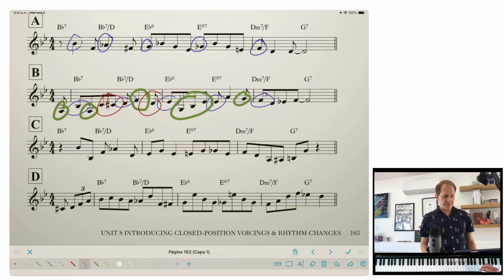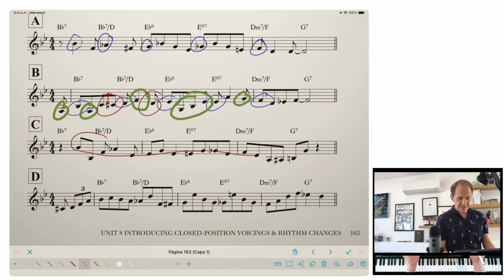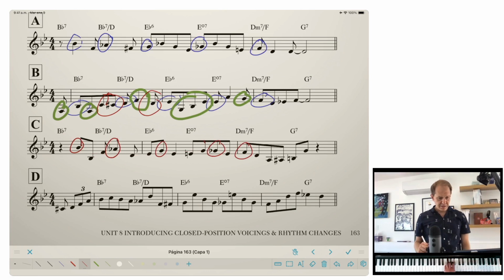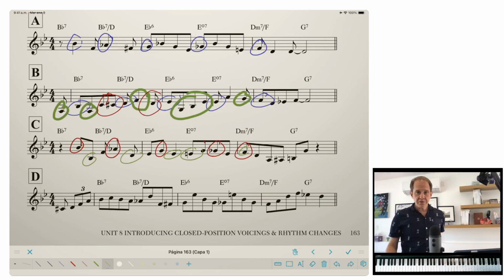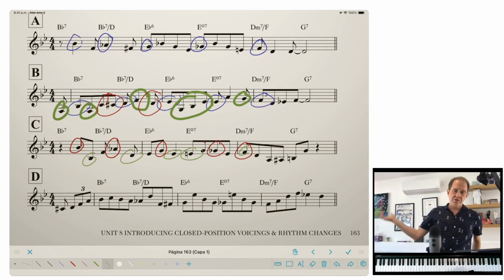Kind of a nice next step is combining those 2 lines. Can you see on top, actually let me circle the individual notes of letter C. We have that versus on bottom we have this ascending line. Okay, so this is where I would start when you're learning those measures of rhythm changes.